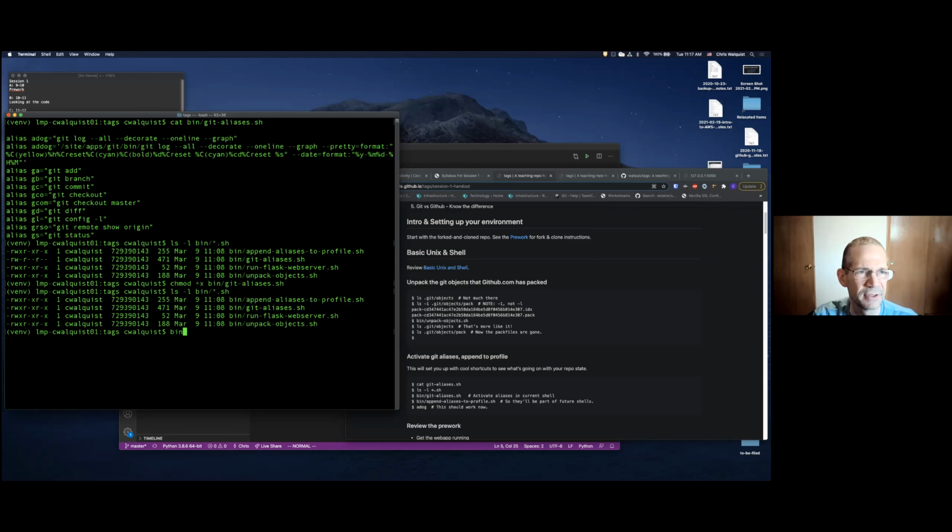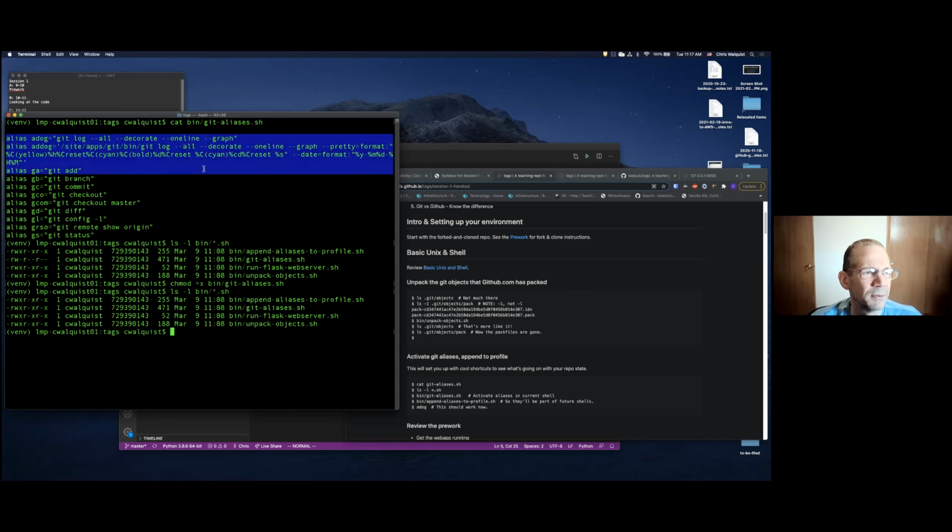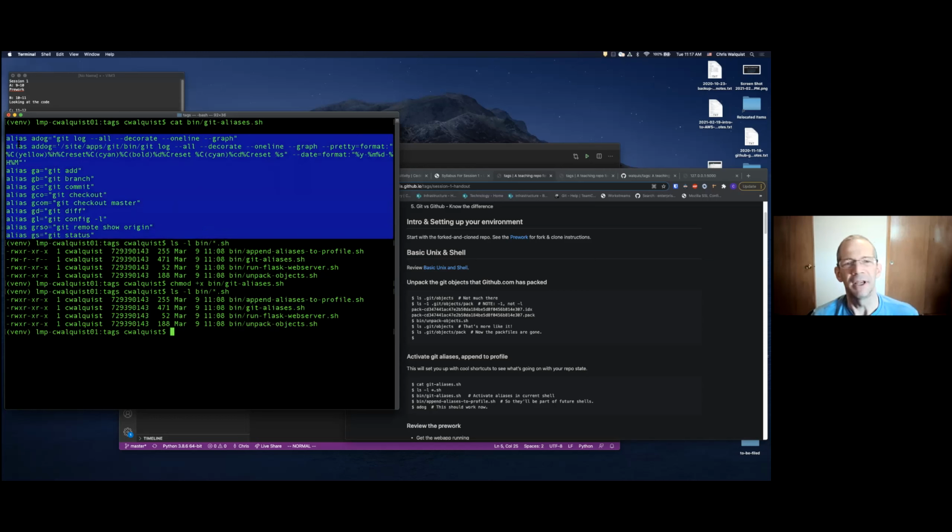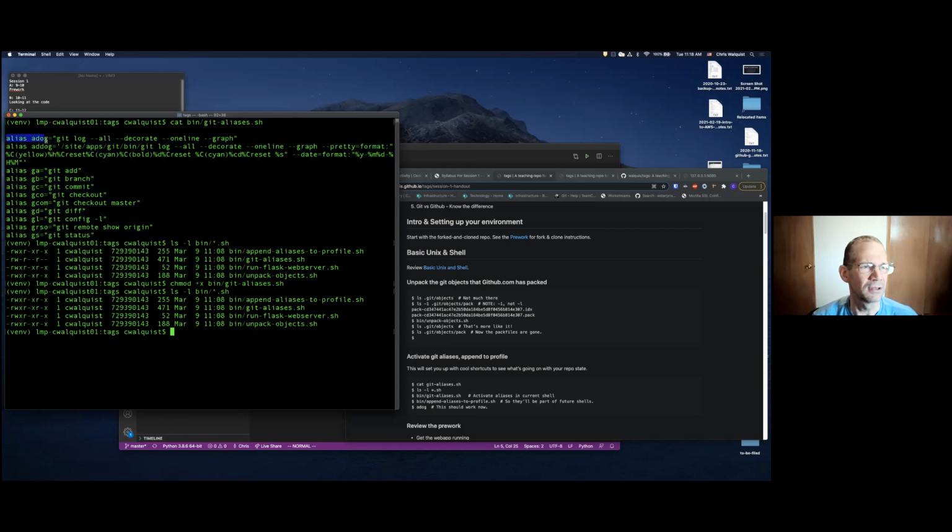Actually, let's look at it first. It's always good to look at your shell scripts before you run them if you're not familiar with them. What this is going to do is put some aliases into your environment. So if right now, before you run it, you say alias adog, you'll get nothing. Actually, I get it because I've run it already. If you say alias random thing, you'll get nothing. But you can set it to something. That's what we're doing now with this equals. Notice all these have equals.